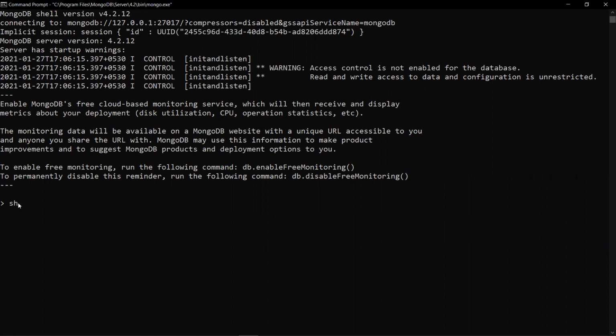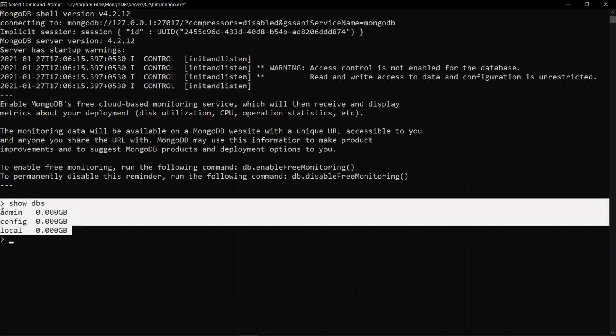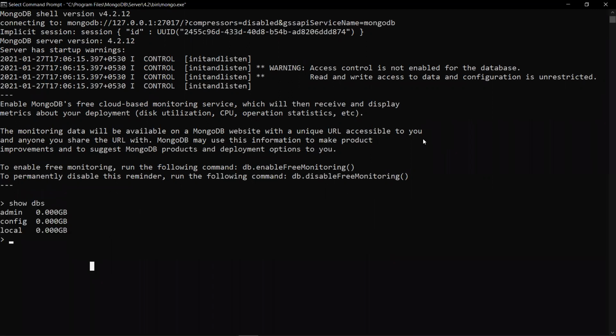So after this, if you want to check your databases, type show dbs. If you get this message, then your installation is done.